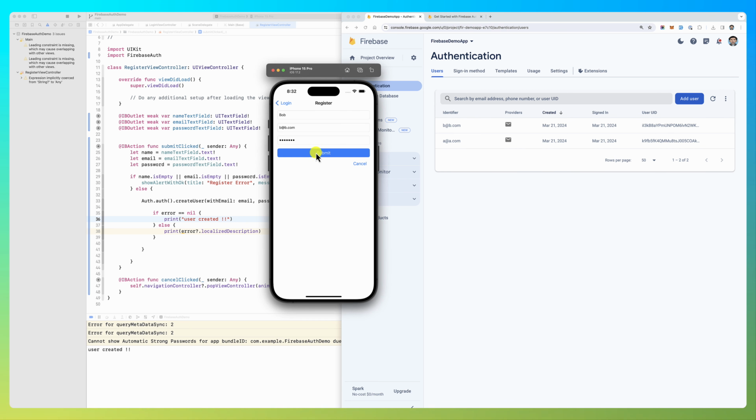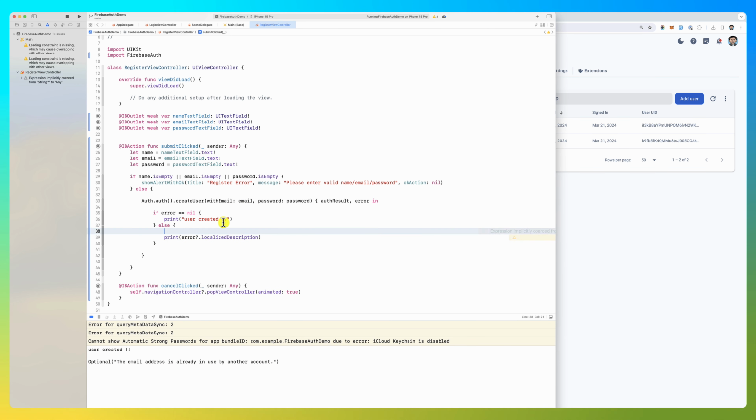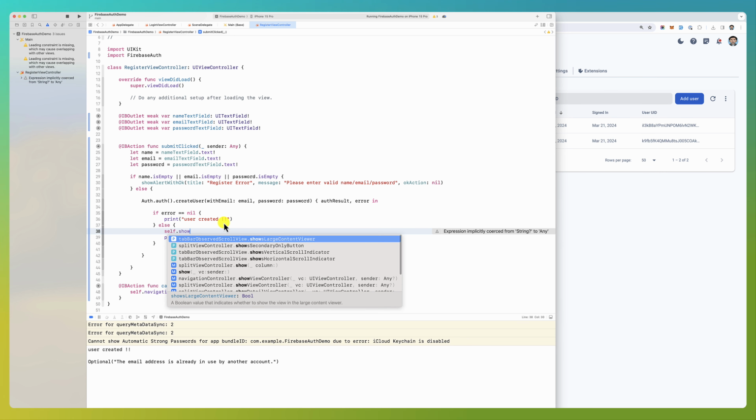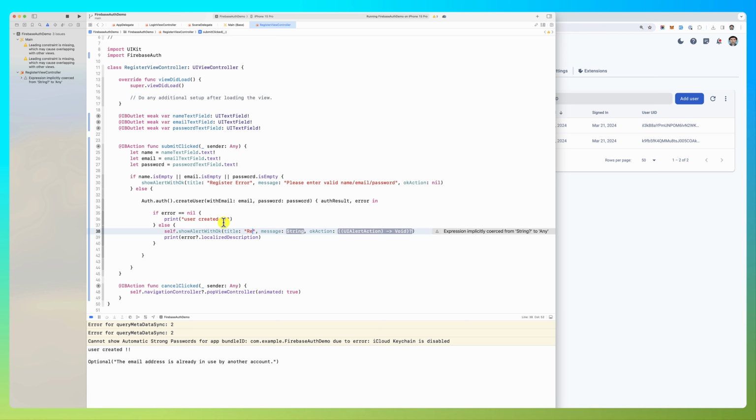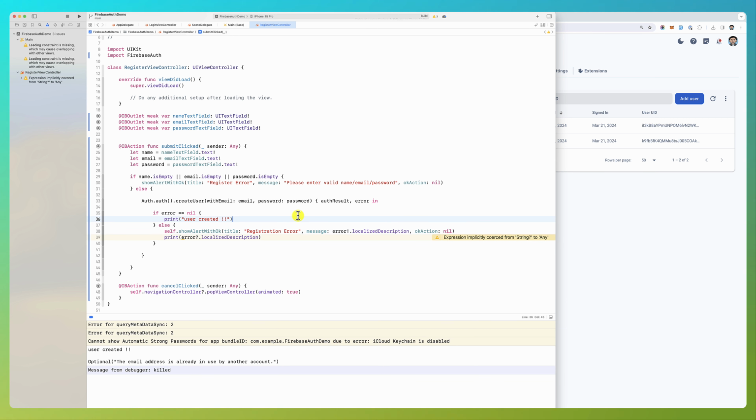And so on. So if I create it again, if I click on it again, it says this email is already in use by another account, right? So we can do self.show alert, show alert with OK. And then we could say registration error. And then here we could do error dot localized description, and I don't need anything here. I will just say nil, and we're good. So basically now if we run this, it will show the error. All right, here we run it again.